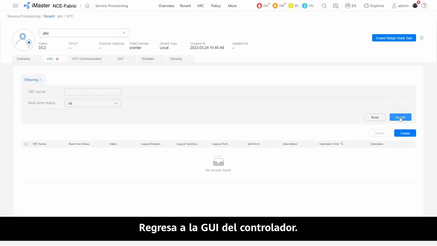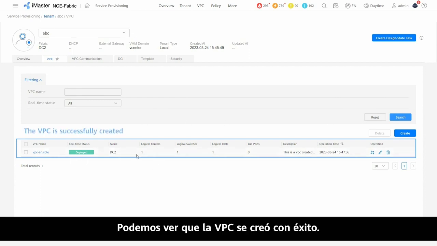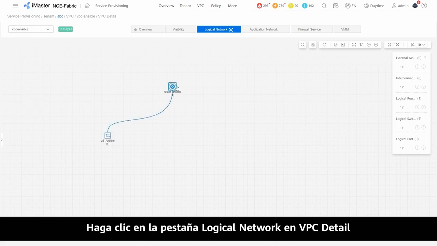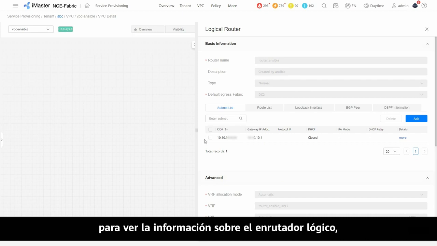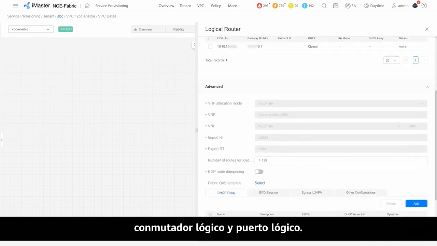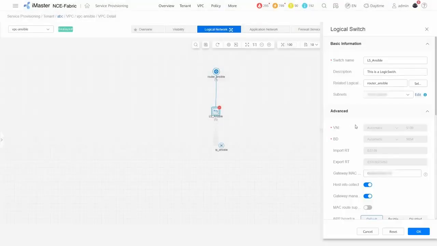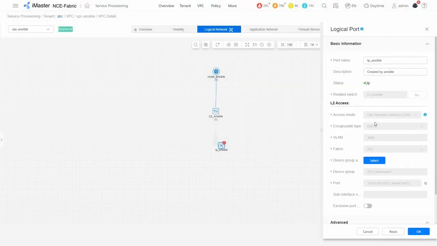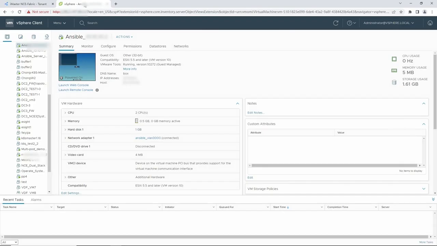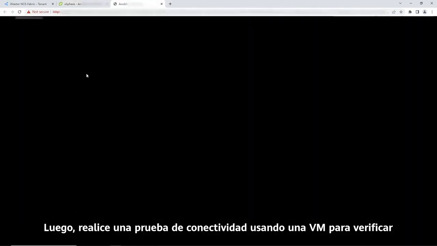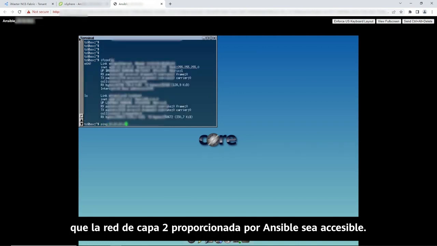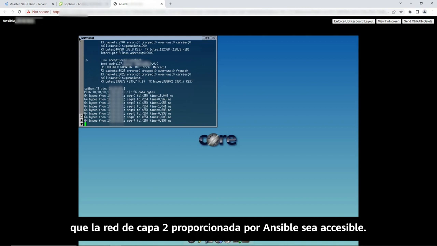Return to the controller GUI. We can see that the VPC has been successfully created. Click the Logical Network tab on the VPC detail to view the information about the logical router, logical switch, and logical port. Then, perform a connectivity test using a VM to verify that the Layer 2 network delivered by Ansible is reachable.